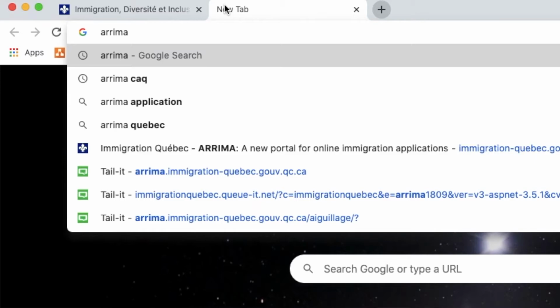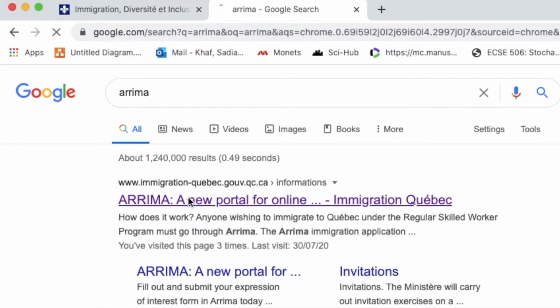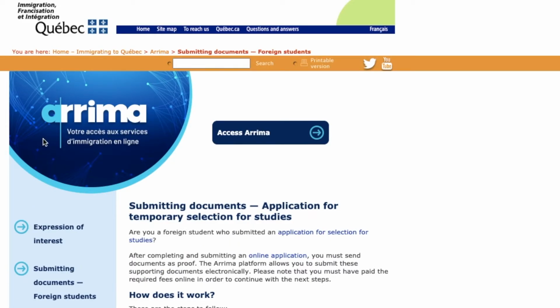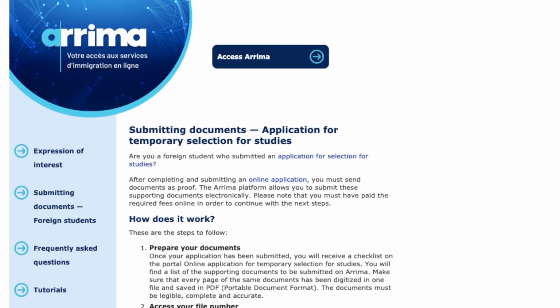Now, in 2020, the ministry has also developed an application through which you can submit these documents online, but depending upon the country from where you're applying, this option may or may not be available to you. Search in your browser for ARRIMA, go to the portal, and here in the second option, you will see submitting documents foreign students. Through this application, you can access ARRIMA and upload all of your documents online, and you may not need to send any of your documents by post.